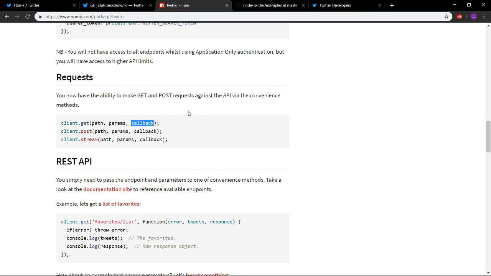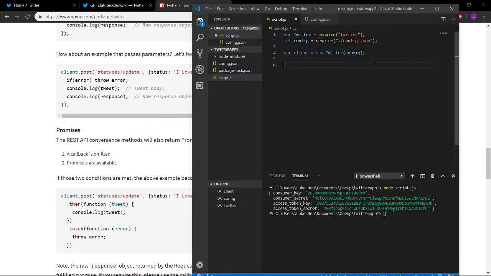And a callback, what is a callback? Basically, it's a function that runs after the request is made. Let me explain it this way. Code typically runs synchronously. What does this mean? Well, it means your first line of code runs, then your second line of code runs.